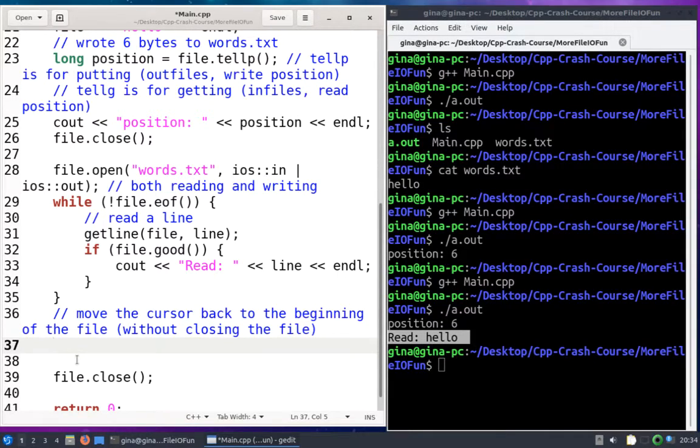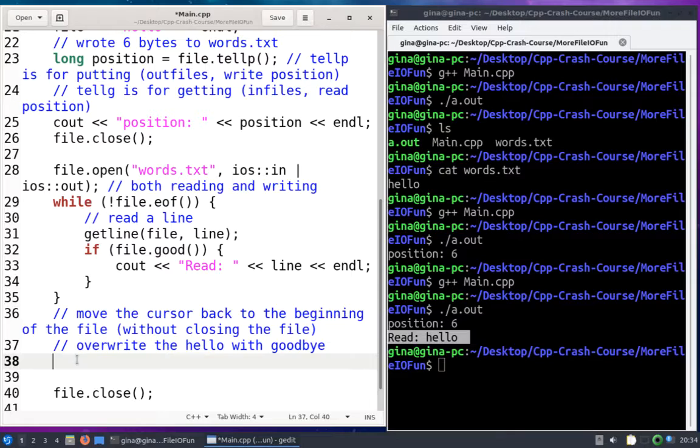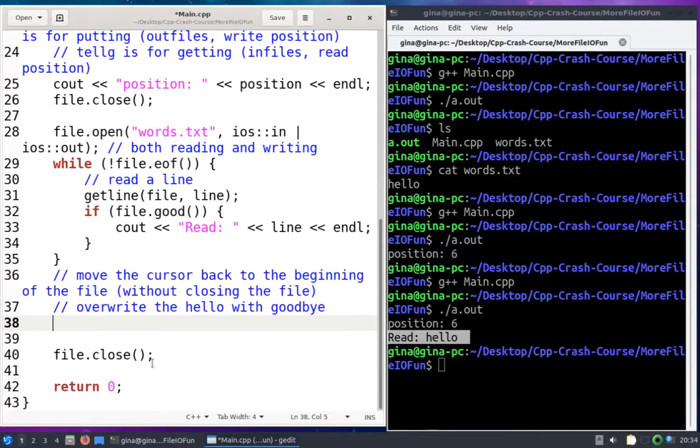So I'm going to move the cursor back to the beginning of the file, and then I'm going to overwrite the hello with another word, perhaps goodbye. So I'm going to overwrite it. All right, so the first thing that we need to do is file.clear, okay?